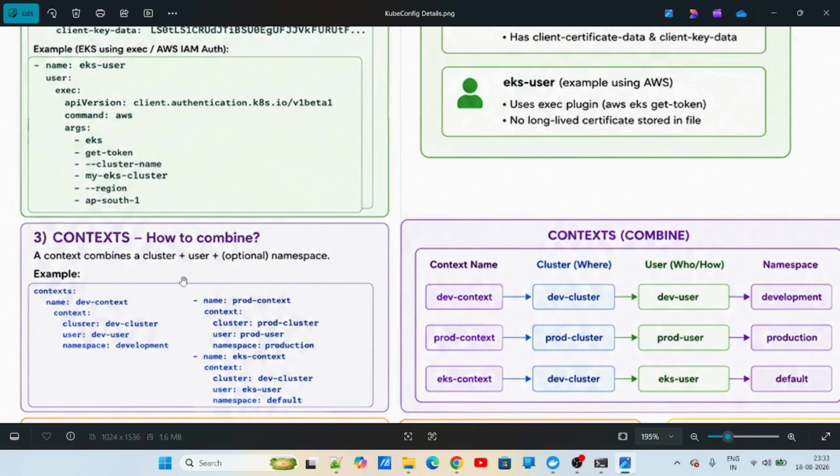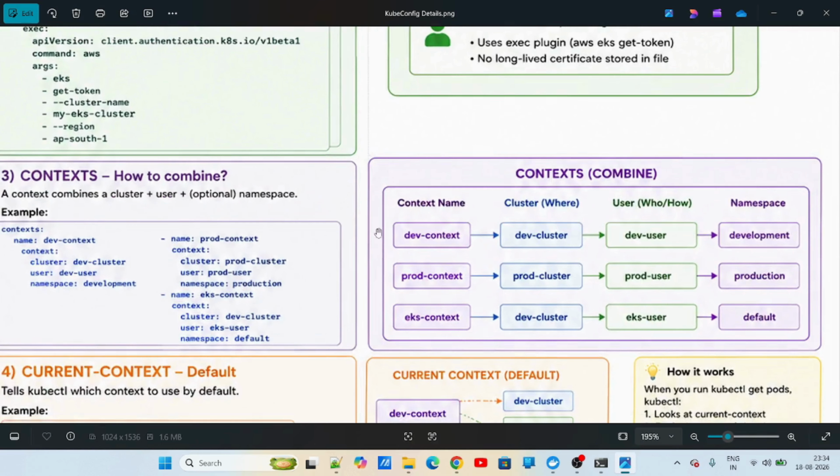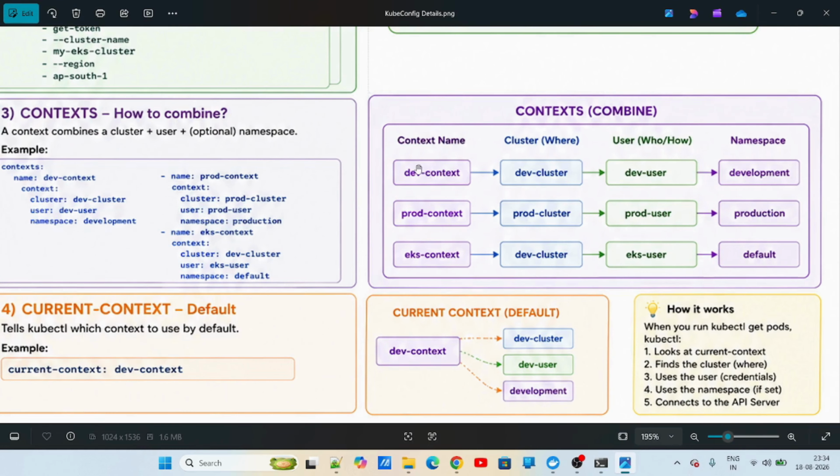And then the third one is the context. Basically what a context will have is the information of the cluster and the user. There is also an optional namespace. In Kubernetes, there is a concept called namespace. So you can have a default namespace also that you want to connect to. This is how the things will combine together.